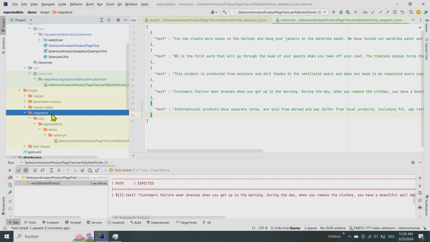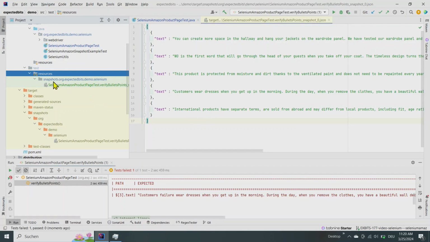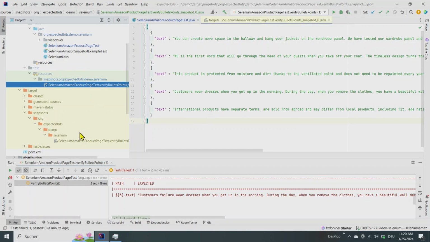And look how maintenance looks like. To maintain this test, you just execute this test again. You get your actual snapshot file. You will copy it to the resource folder like this, and you will override this. And then if you execute it, because now these files are completely the same, your test will be green.